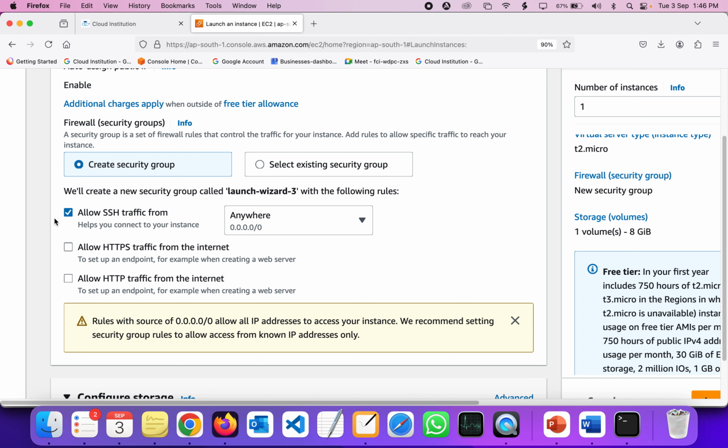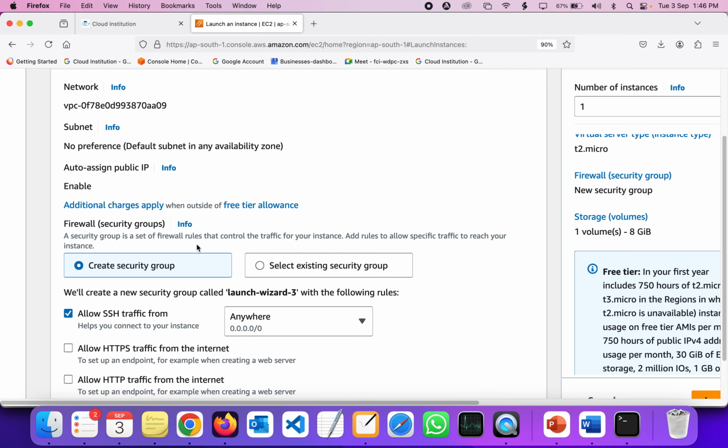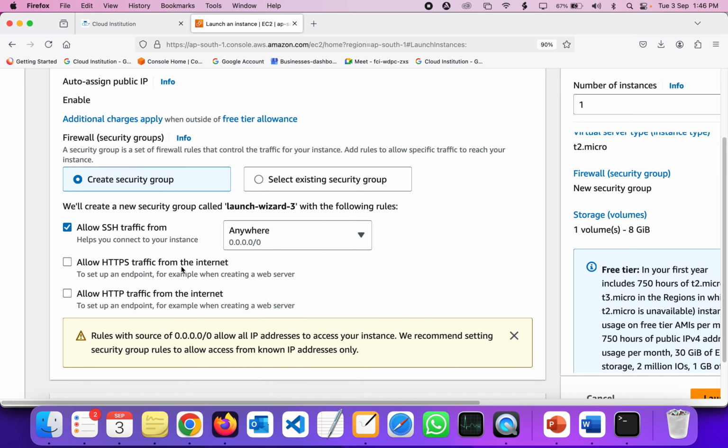Okay, so by default we are going to allow the SSH traffic to these instances. In the future classes we are going to see some of the security groups options and everything, so let's see in the future classes.